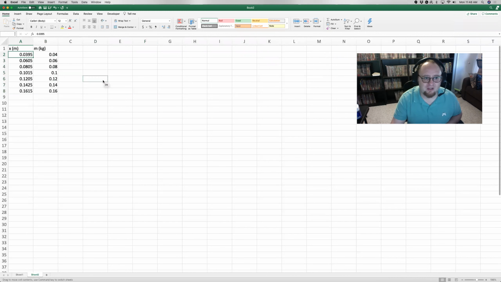If you have a hand, you're going to move the data cell. If you have the black cross, you're going to overwrite all your data. Make sure you start in the middle so you have this white cross and select the data. Once you do, you're going to go up here to where it says Insert.